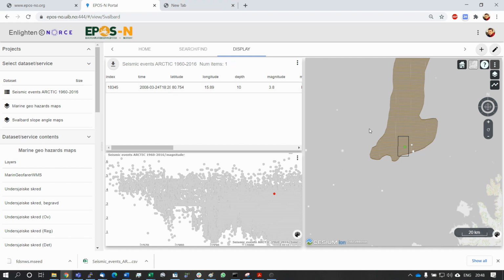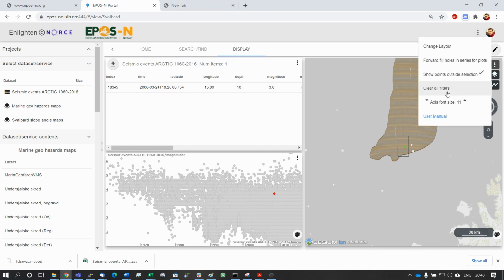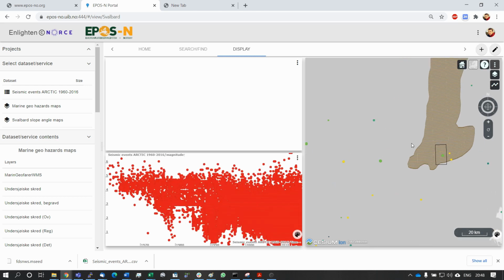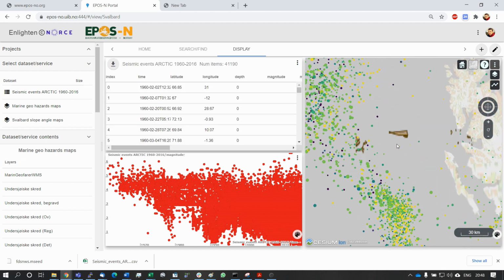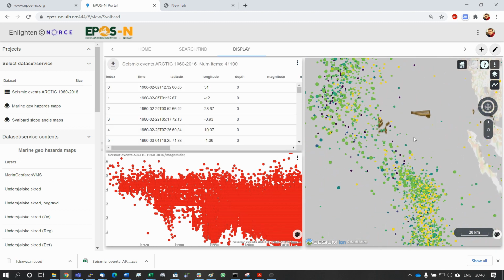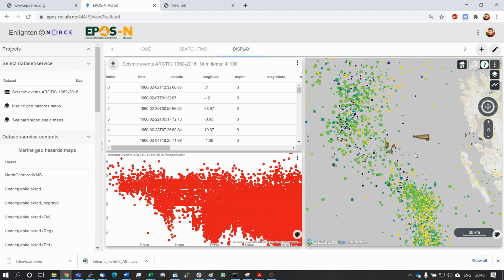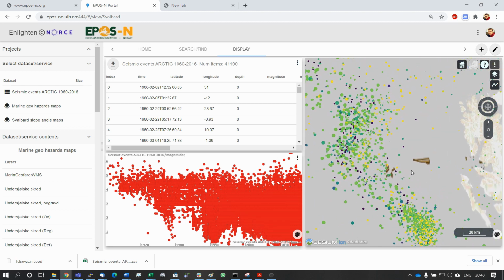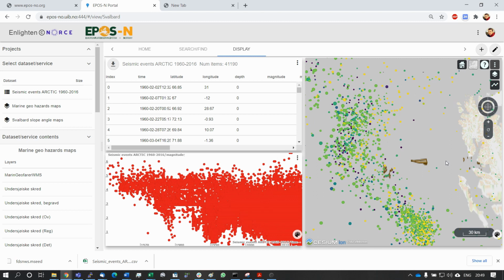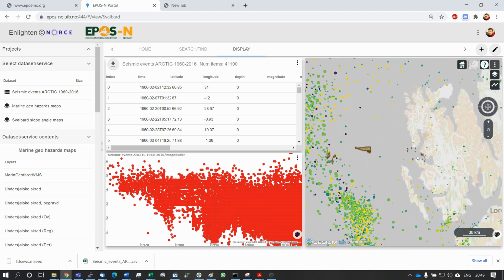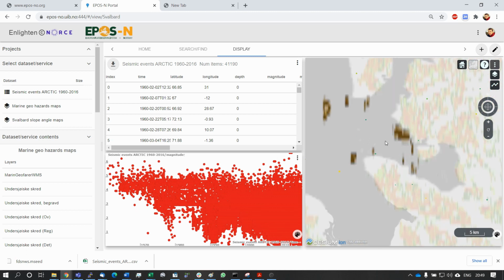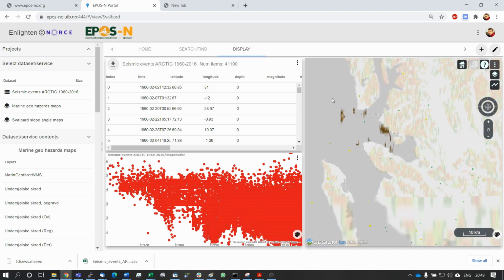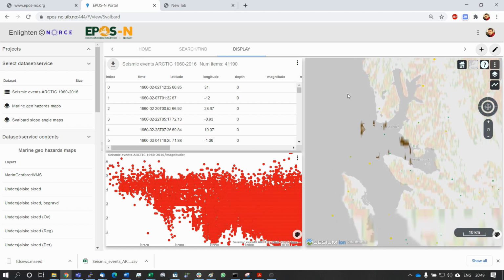Let's zoom out and see if there are any other events or submarine landslides located close to big events. So there are some landslides close to the oceanic ridge right here, and some smaller bodies just west of Svalbard. Let's have a look at those.